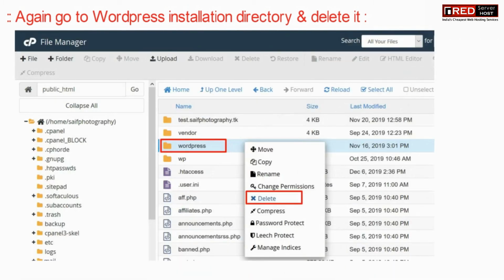Now go to WordPress Installation Directory and delete the complete WordPress website files.